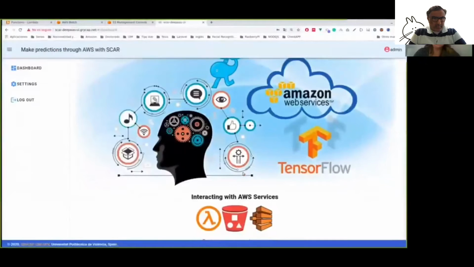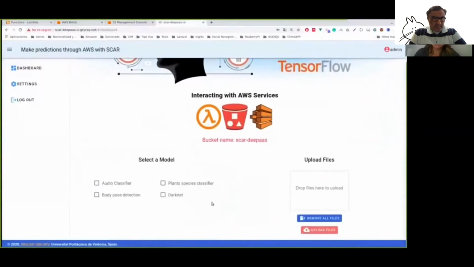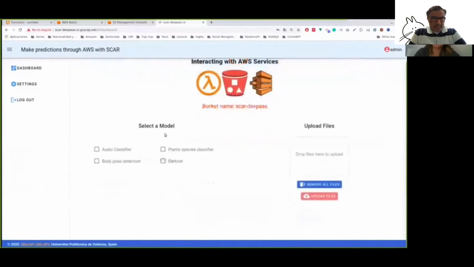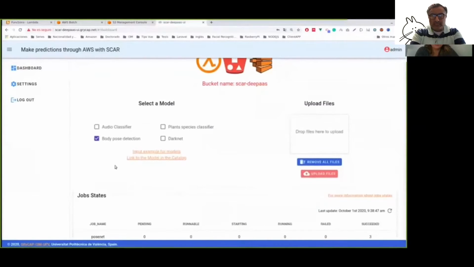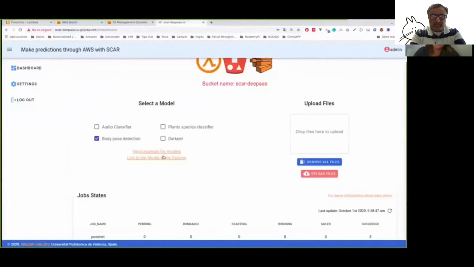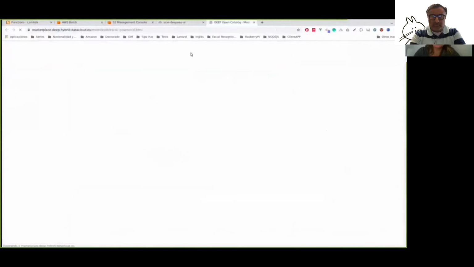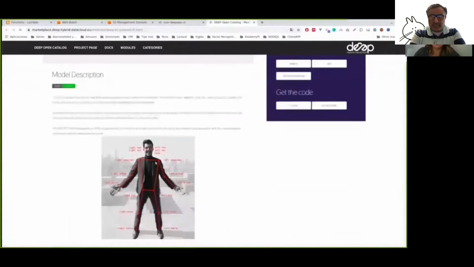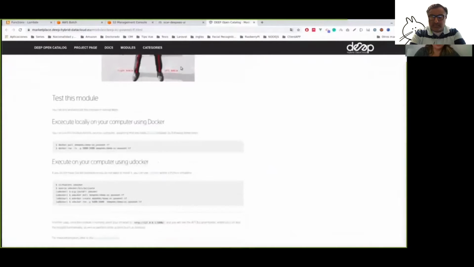In the web interface, there are several sections where it is first necessary to select one of the available models. Once the model is selected, 2 information links appear. One with an example of the input file, in this case, an example of the body pose detection model, and the other link is to the repository of the model to obtain more information about the model.